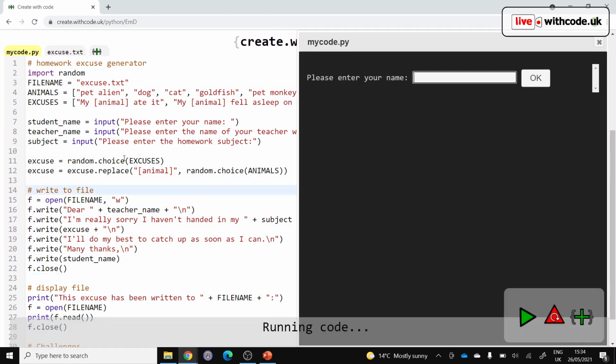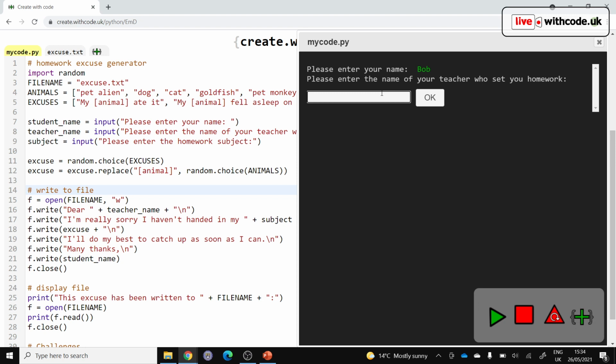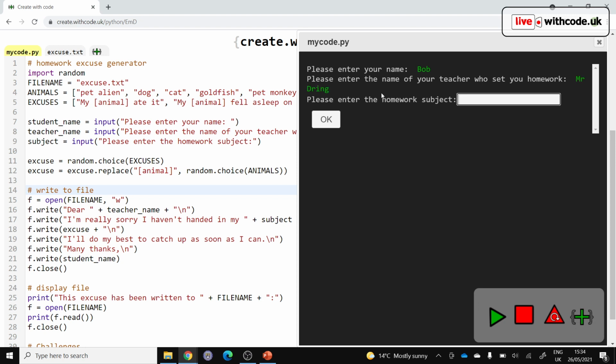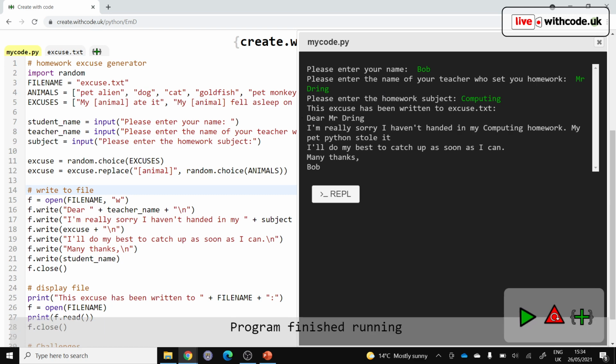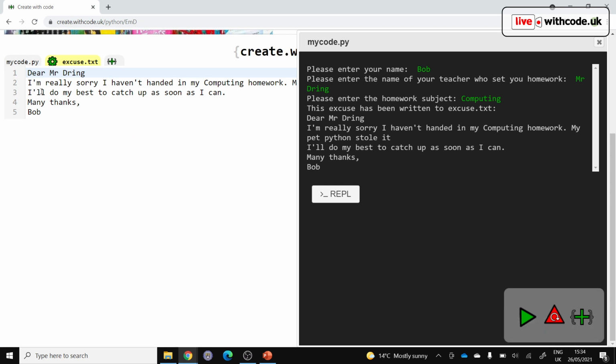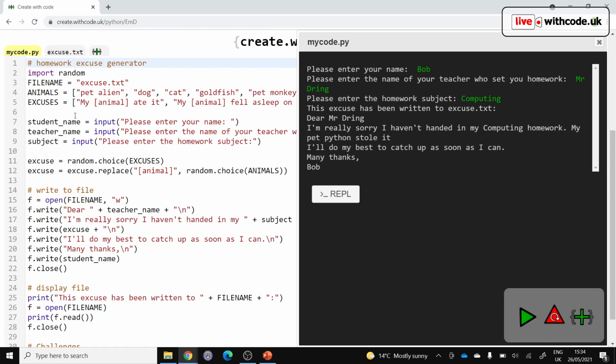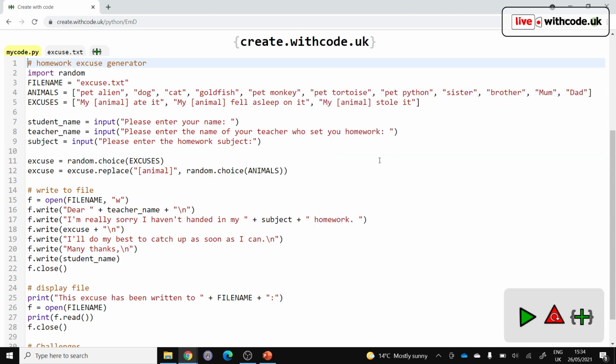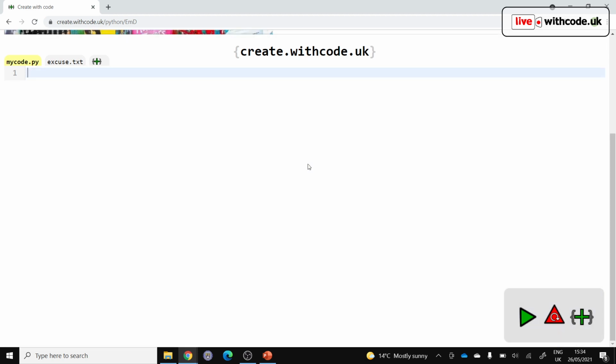So the program that we're making today is a homework excuse generator, where you can put in your name, and then you can say a teacher who set you some homework, and say which subject the homework belongs to. It will generate an excuse and write that excuse to a file, not recommending that you do this to your teachers, but the whole point of this is to be able to process data and then export that to a file so that you can use that for whatever you want to. Okay, so let's make a start.